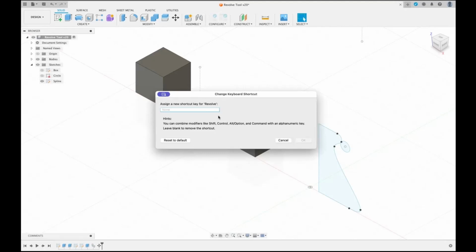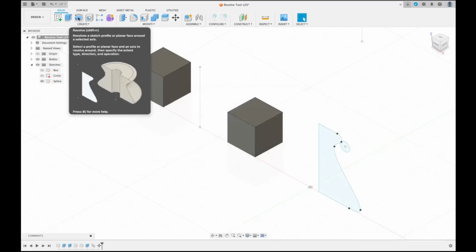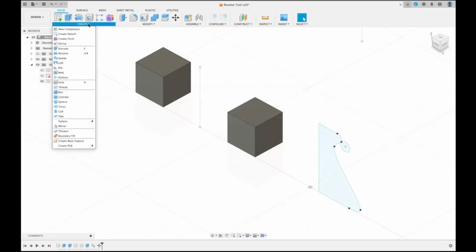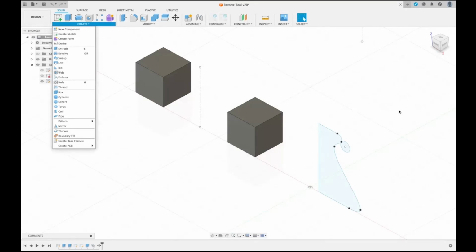Now I can't use R because Russ has already stolen that one with a rectangle, but we can do Shift R. Okay. So if we just click Shift R and then click OK, that will now mean if we have a look at the revolve, it's actually even put it up there for me. It says revolve, and then in brackets, it says Shift R. And if I do the create revolve, again, you can see Shift R is in there. Just a little shortcut just to make your life a little bit easier. That's all. So we hit Shift R.